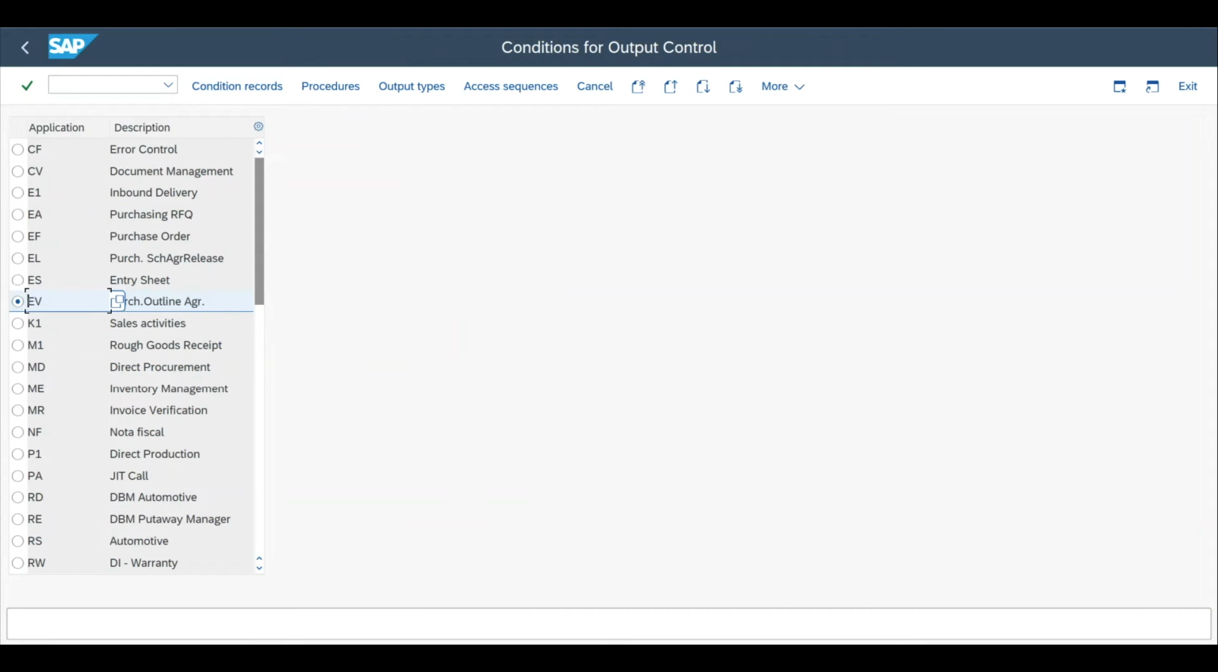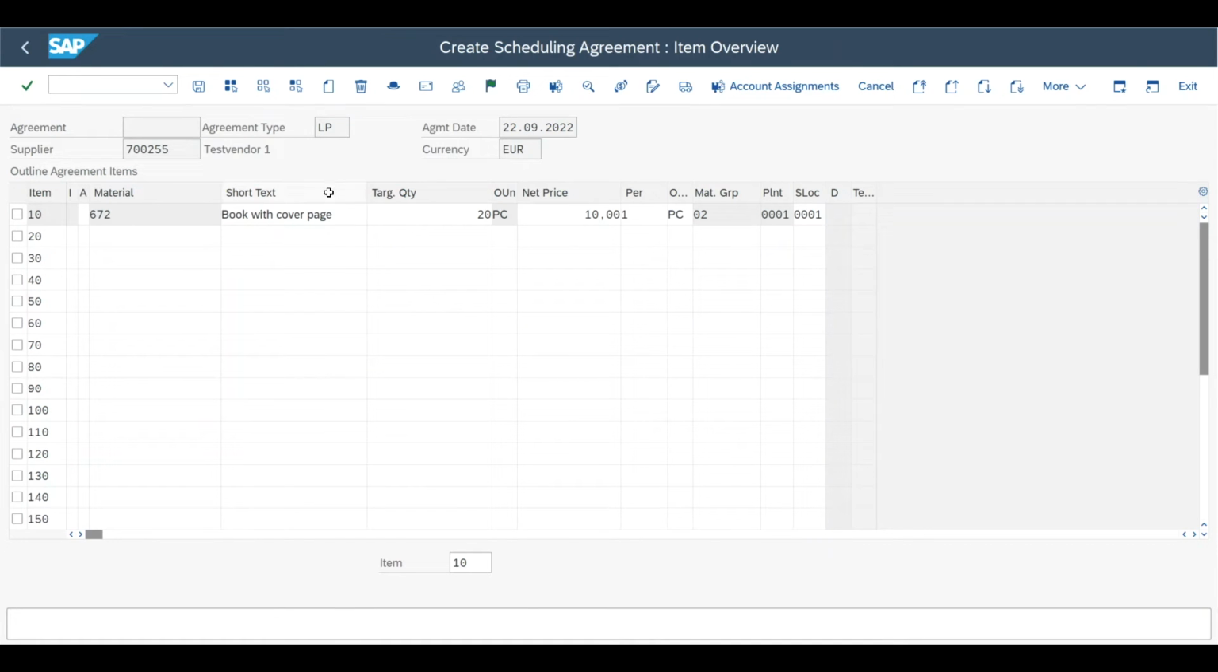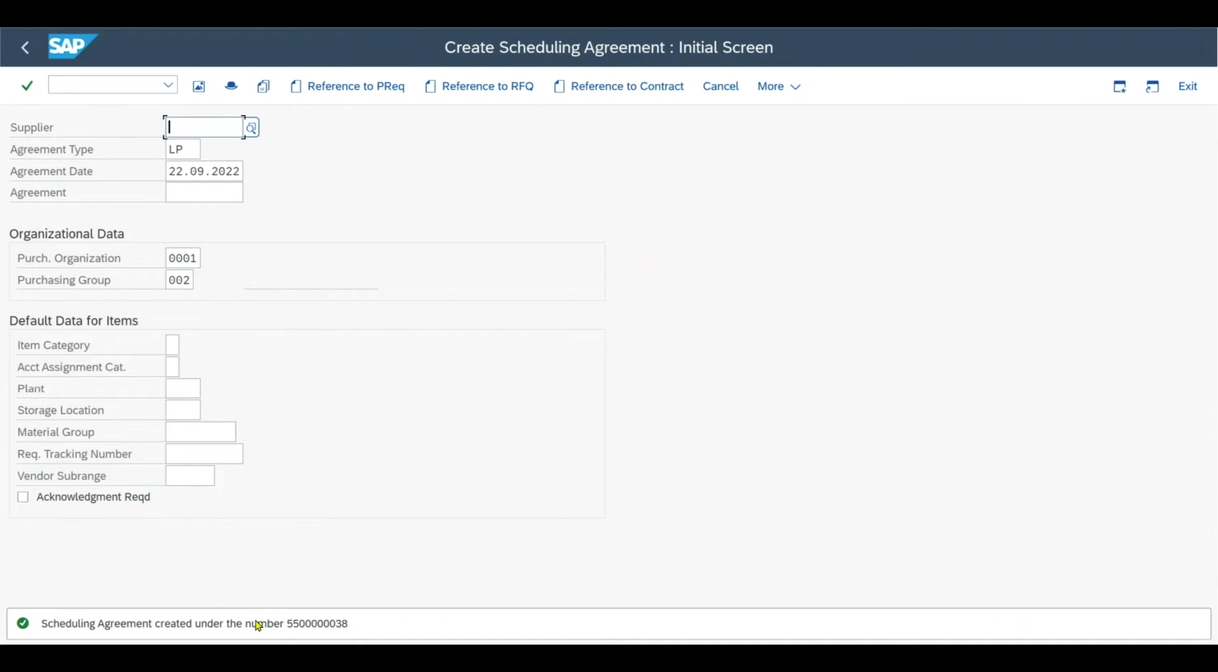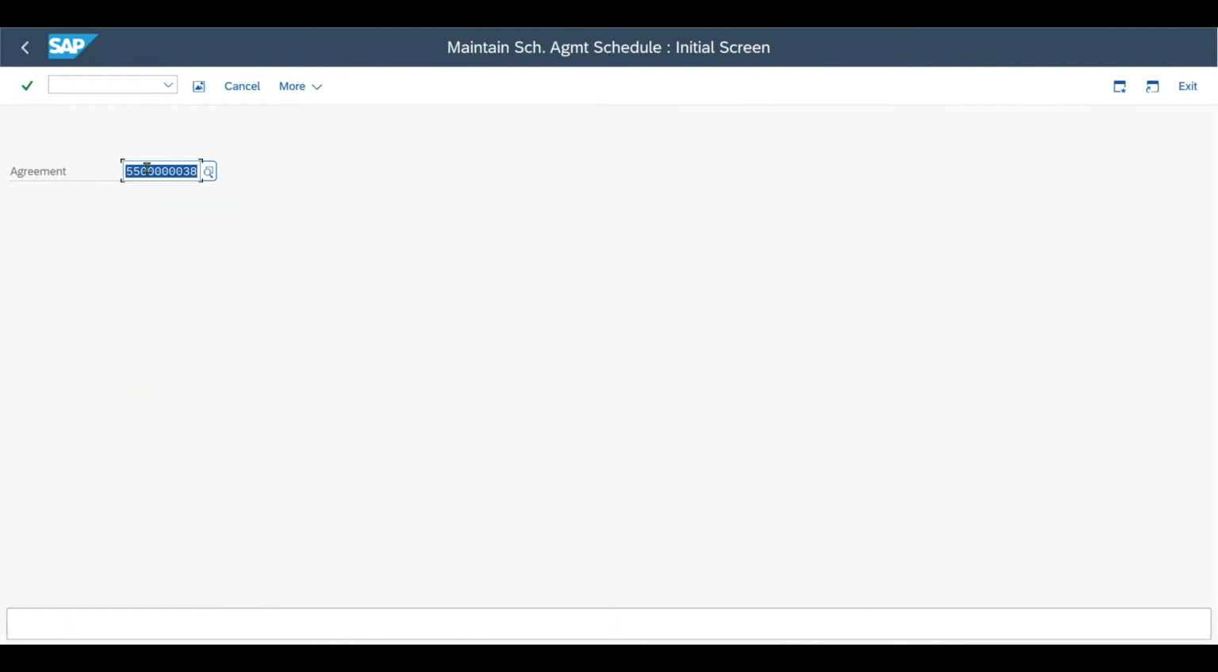Let's go back to our scheduling agreement, then click on Save. And you can see the scheduling agreement was created successfully and a number was issued by the system. Now it's time to maintain the delivery schedule via transaction code /NME38. That's /NME38. We select our scheduling agreement and hit enter.